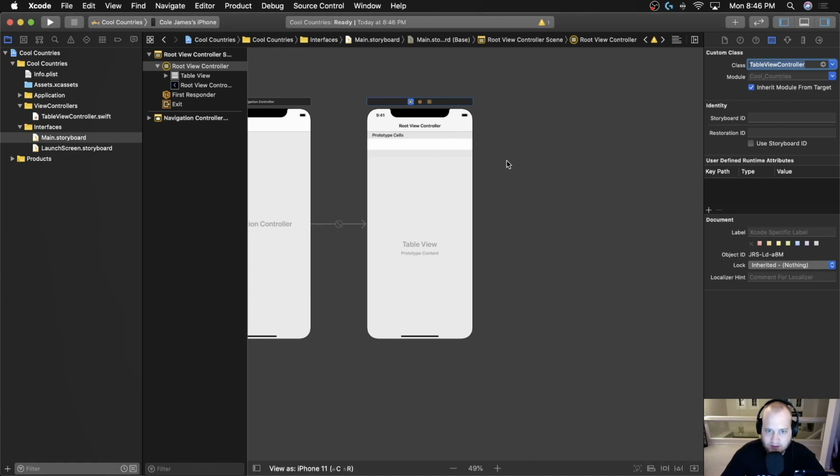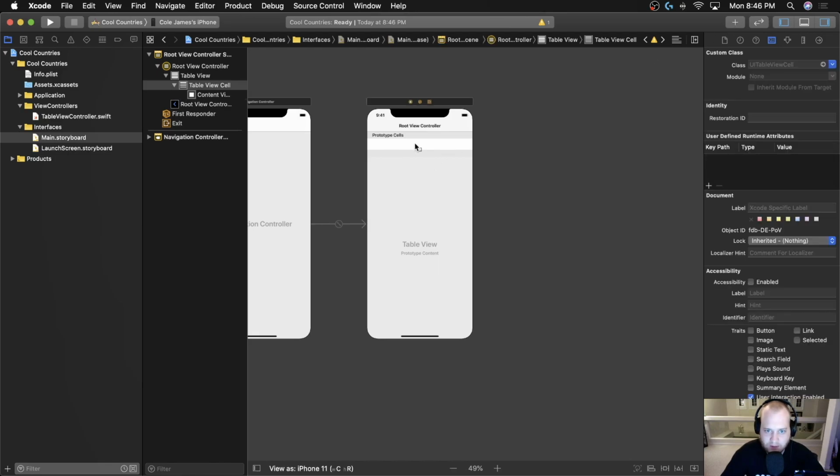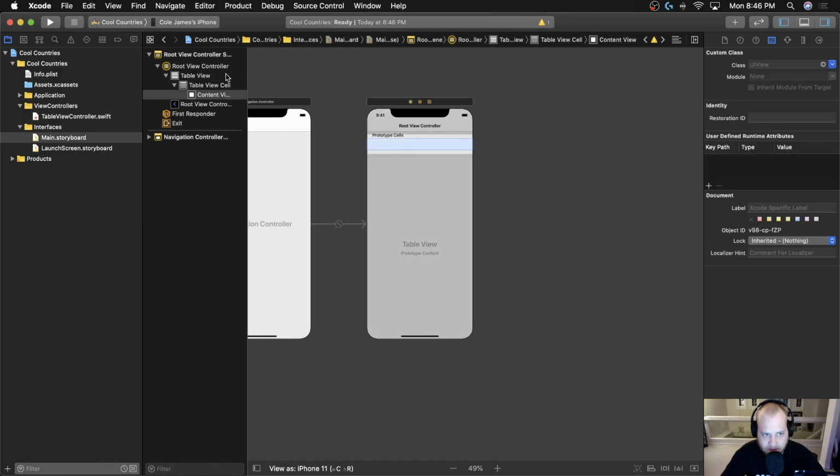So now that we've got that done, let's do just a little bit more UI work here. If we click on this thing right here, you'll see that we've got the table view in the hierarchy, and then we've got the table view cell and the content view.